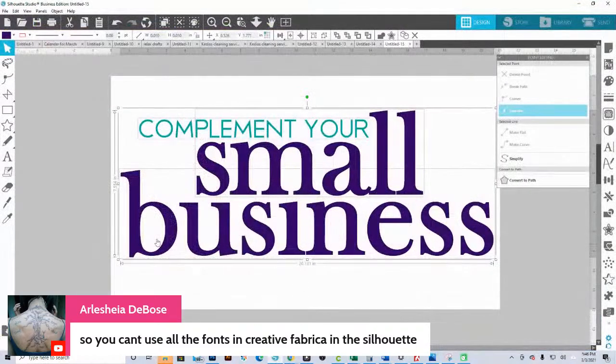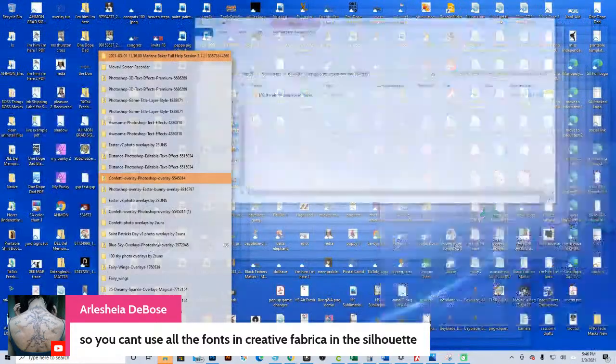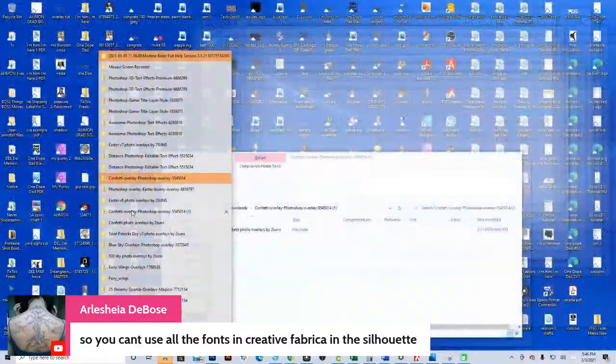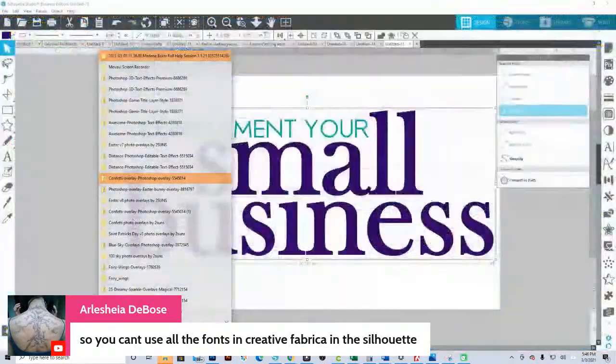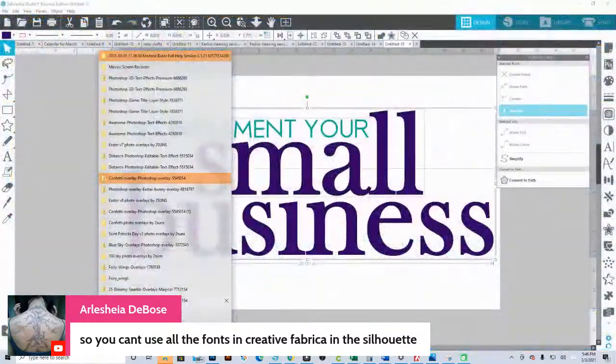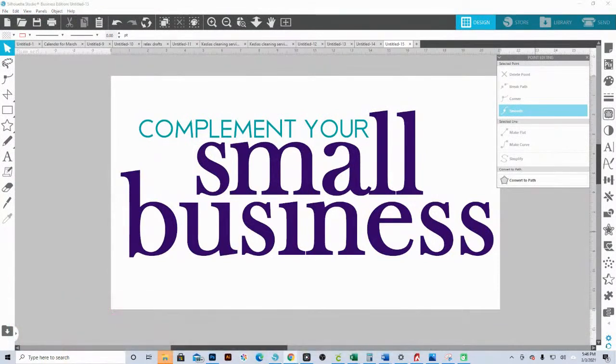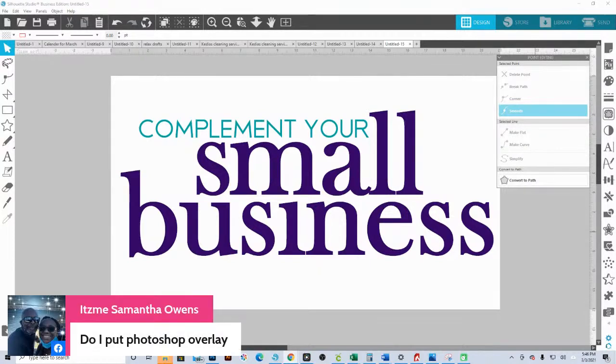So let's go over to Silhouette Studio. We've been talking about how to complement your small business. So let's go to, what do I have here that I could open? I opened up a couple different things. Dreamy Sparkle Magic Overlays. Let's see what's in this one. Yes, you can type in Photoshop Effects or Photoshop Overlays. Either one of those will bring up different things for you.